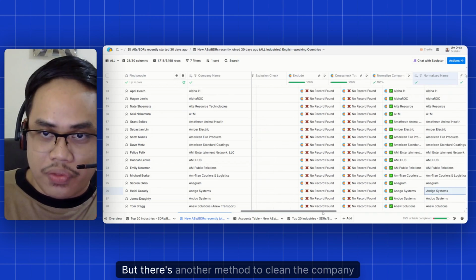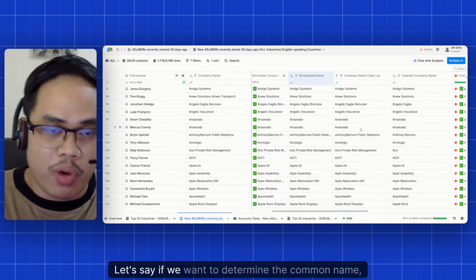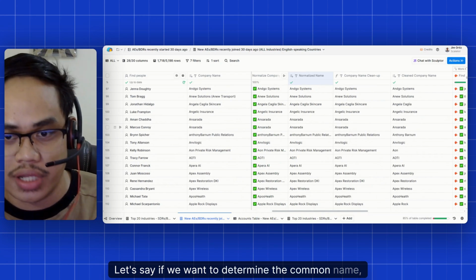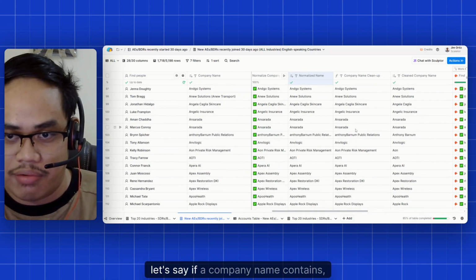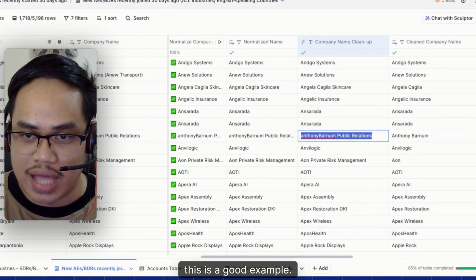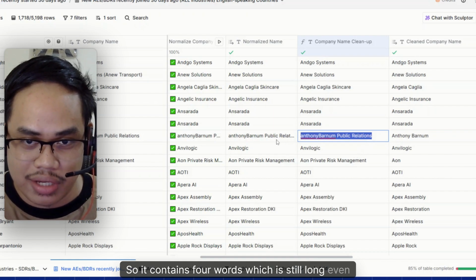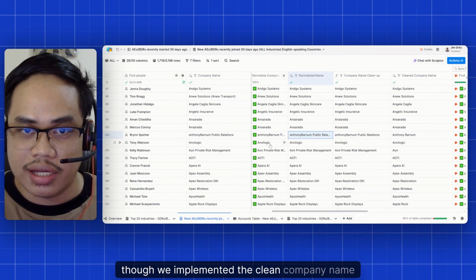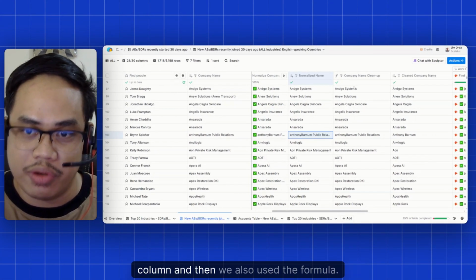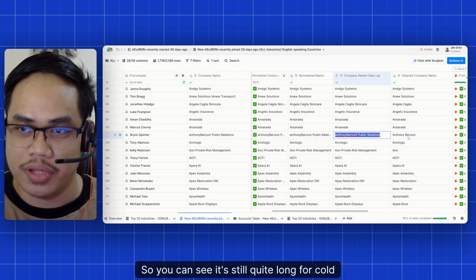But there's another method to clean the company name. Let's say if we want to determine the common name, if a company name contains, like this is a good example, 4 words, which is still long, even though we implemented the clean company name column and then we also used the formula. So you can see it's still quite long for cold email.